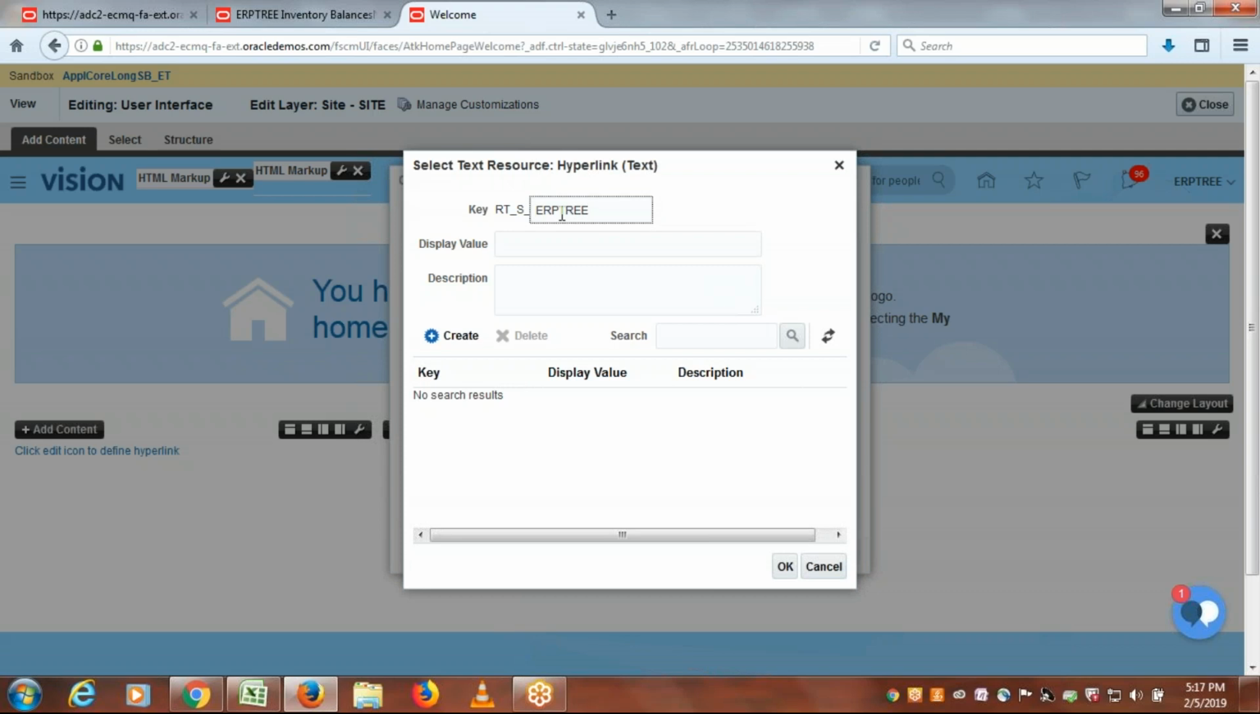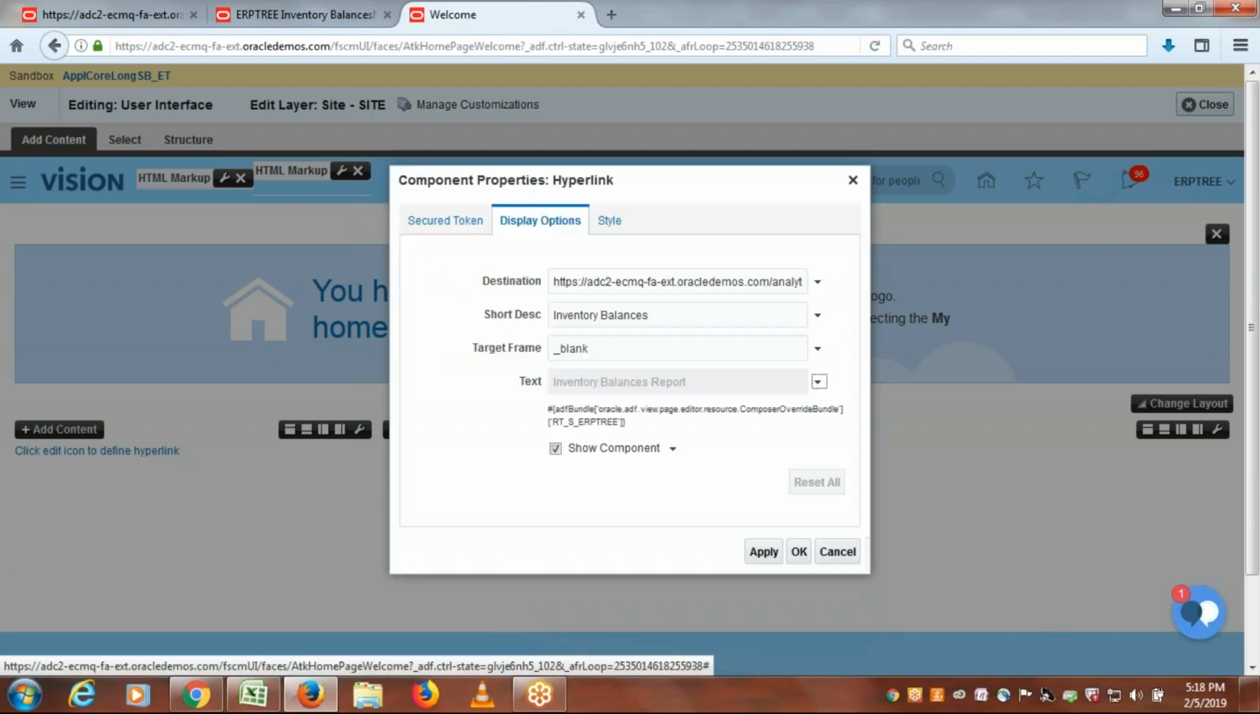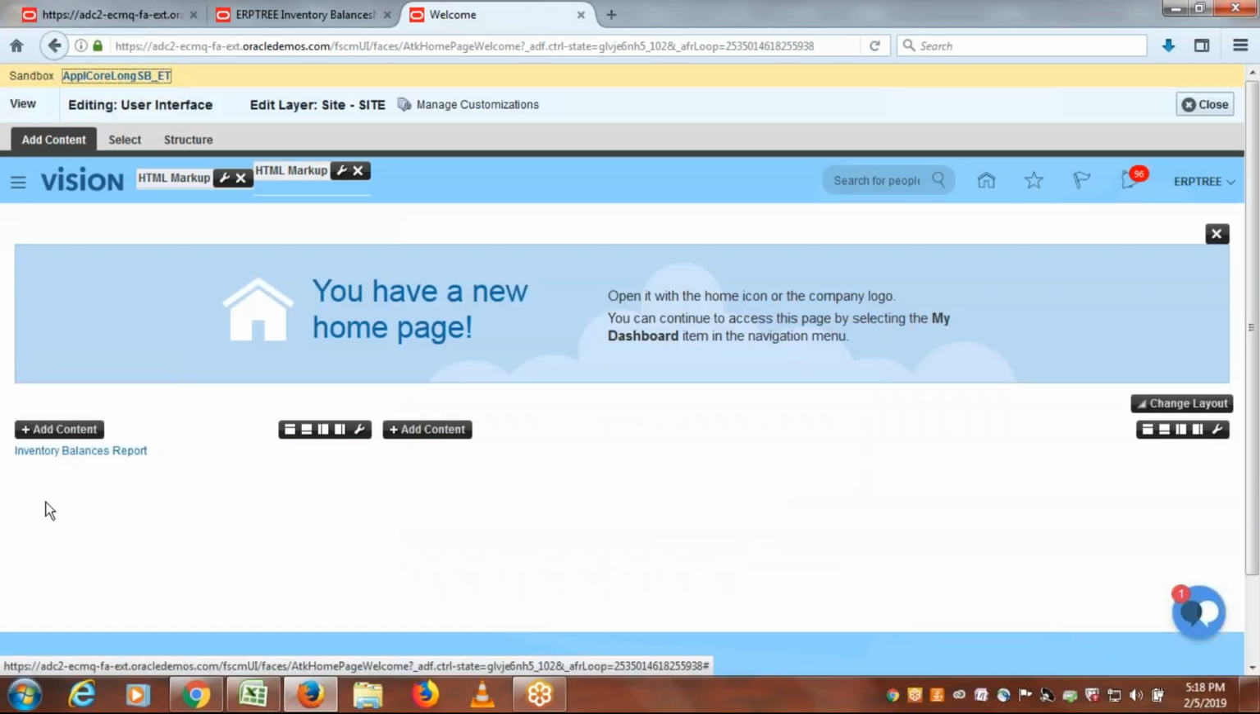Here you can provide the display name. So inventory balances report. We may provide the description and say OK. Click on OK. Click on apply and OK. Done. Now here we can see the inventory balances report.